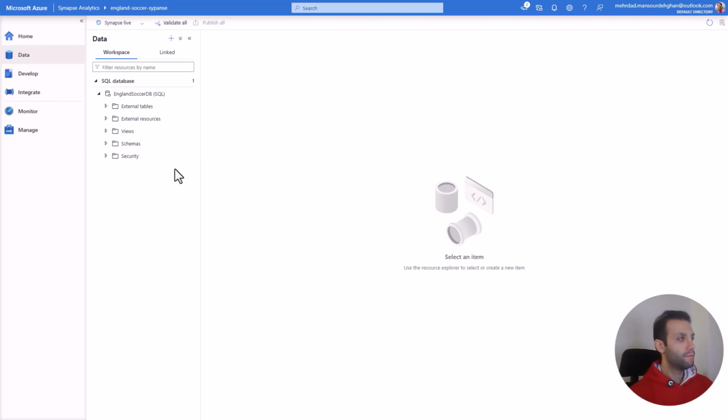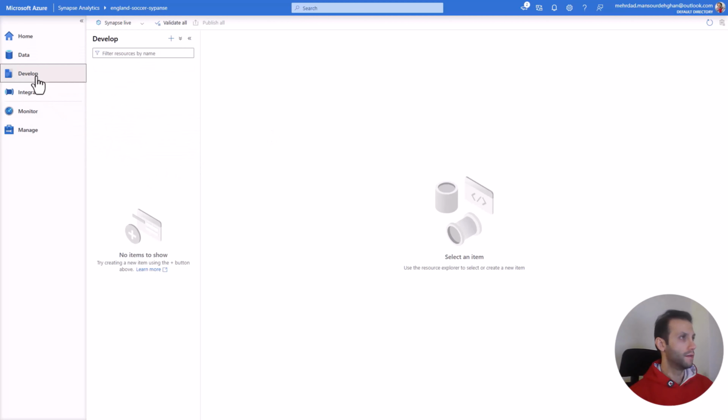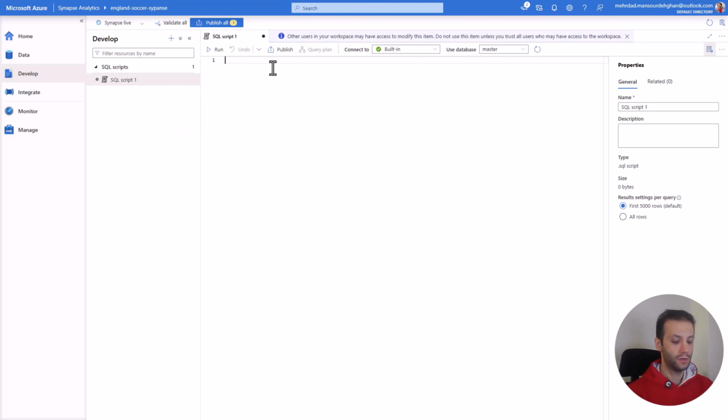Okay, for importing the data, I go to Develop and I'm going to create a new SQL script. If I use a notebook, it means I'm going to run PySpark or Python code, but I'm going to write SQL queries. It is the goal of this project. We want to do all this process to come to this step to run some SQL queries. But before SQL queries, we need to have the database. We have the database, but no table in there. We need to import the table. So I open the SQL queries.